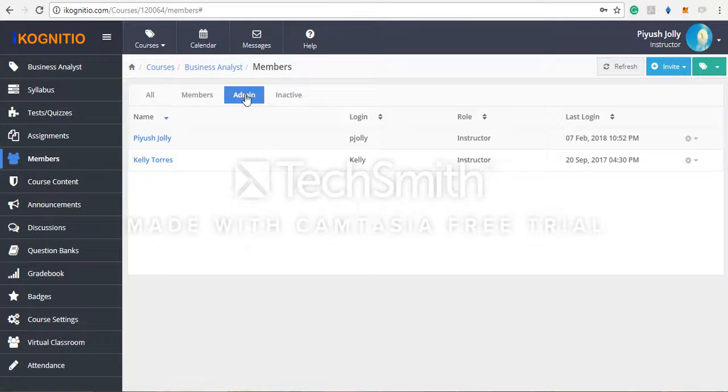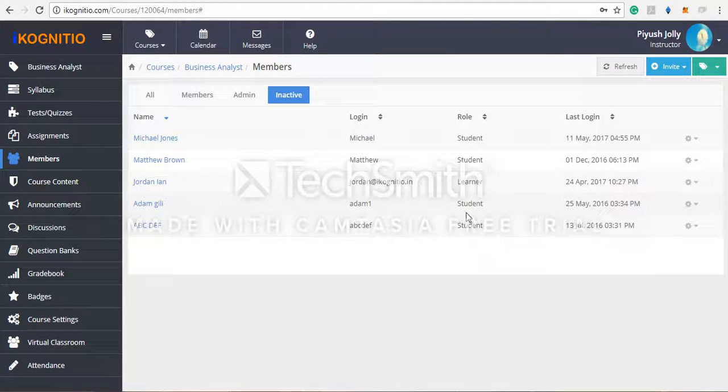Then we have members, so this shows you only students here. Next is admin, so it shows you only admins. Then we have inactive, so all the students whom you have removed from your course, you can see all of them here.